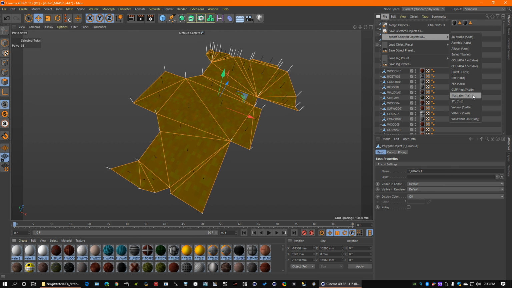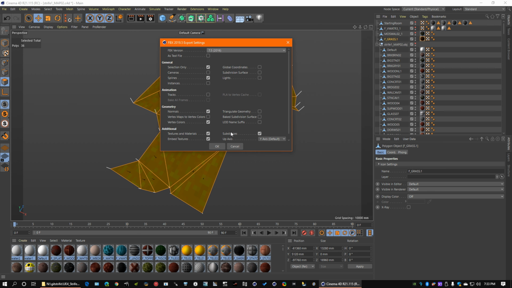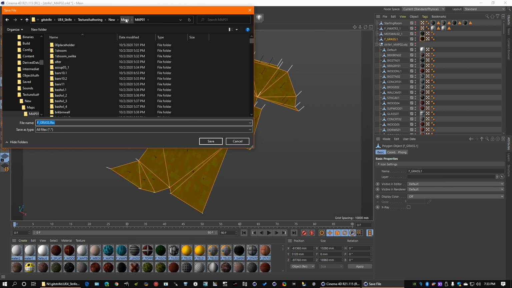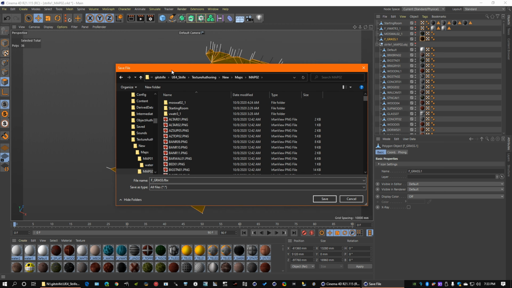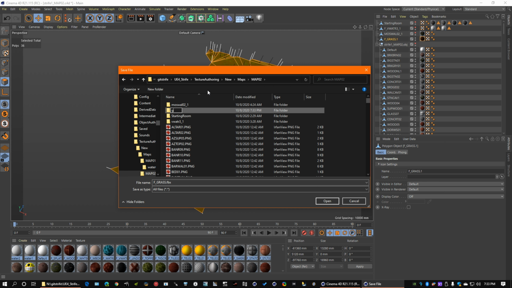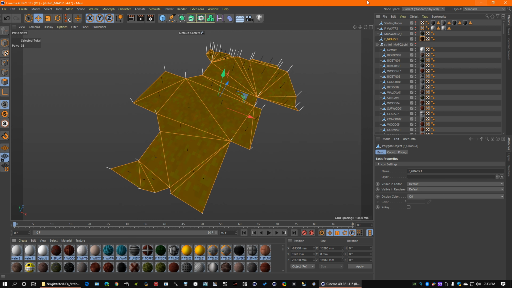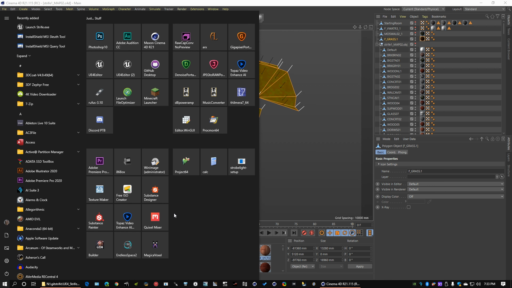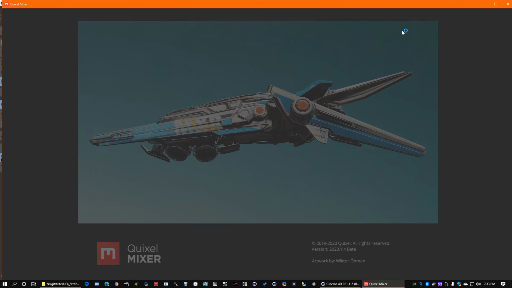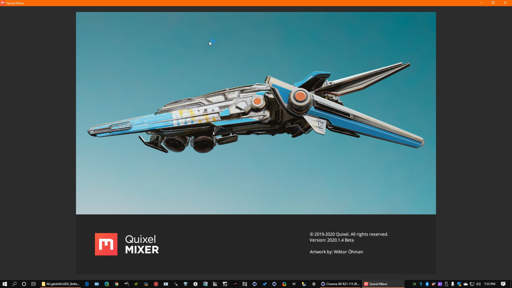So we're going to export that as an FBX using these settings. Click OK. We got map 2. Let's start here. Grass_1. Simple enough. And grass_1.fbx. So we got that. Let's just save that project file. And now, yeah, let's open Quixel Mixer first, because I have a grass texture in there that I could use.